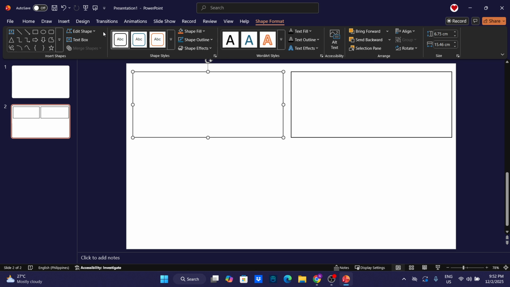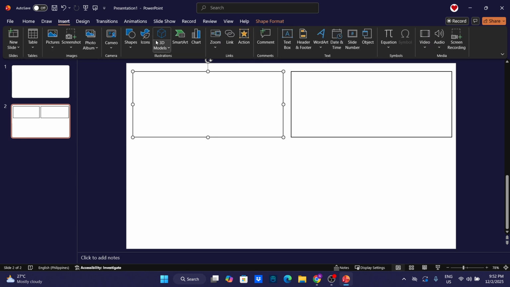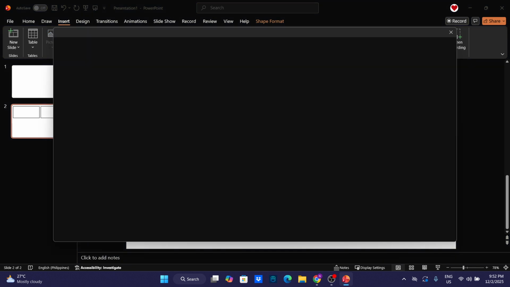Click inside a bubble and start typing the conversation or internal monologue. Keep your text short, choose a readable font, and bump up the size so it's clear at a glance.